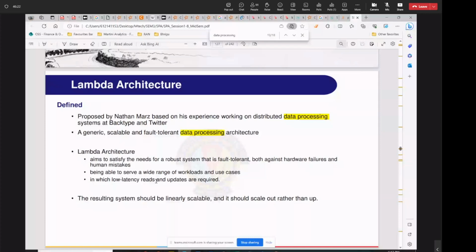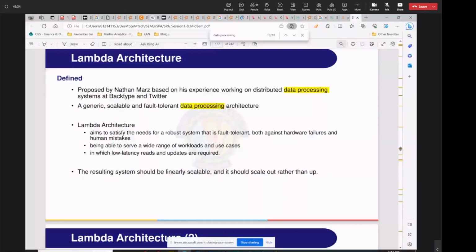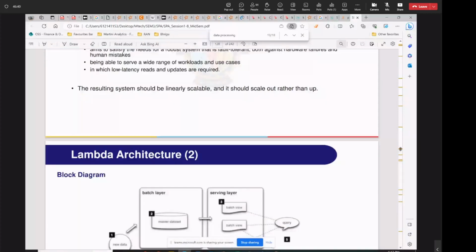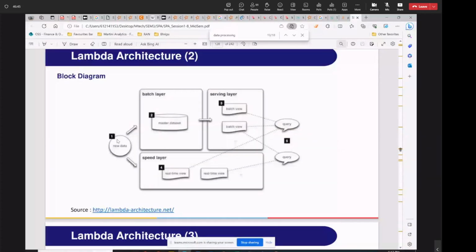Proposed by Nathan Marz based on experience working on distributed processing systems. Okay, a generic, scalable, fault tolerant data processing architecture, but it nowhere says that it is for real-time processing or batch processing. But looking at this diagram, I can see Lambda does both. So you have new data, and this data is going to the master data set, which is for batch processing, and it's going to some speed layer for real-time data. And then this batch data is also serving your serving layer, which could be in some application where you're querying. So Lambda supports both batch and real-time, if I'm not wrong.